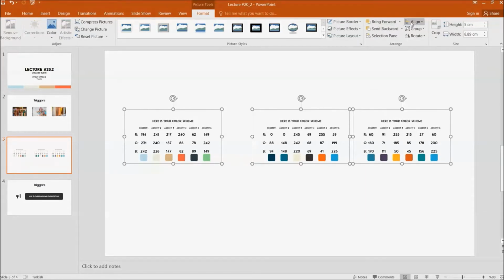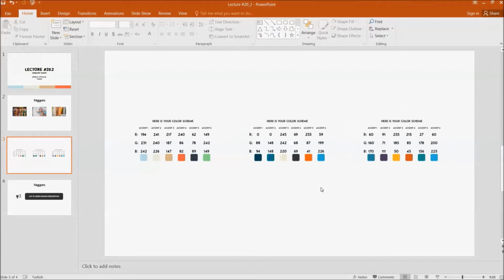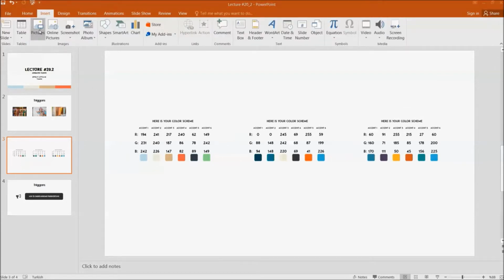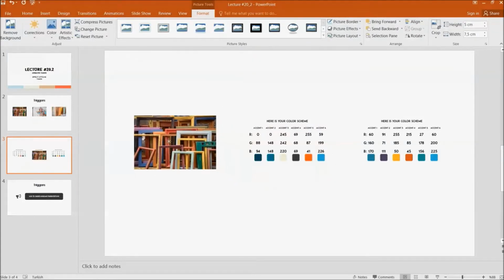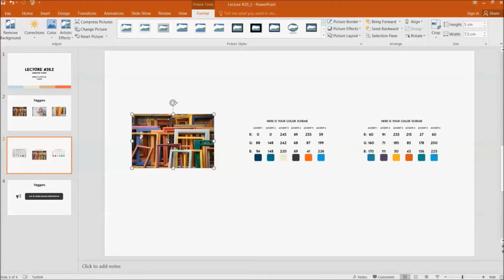Selecting the pictures and distribute them horizontally. Now I need to insert the other pictures in front of them. Let's go to Insert and Pictures and select the other pictures and put them on the previous pictures.